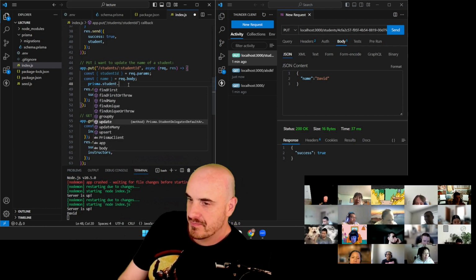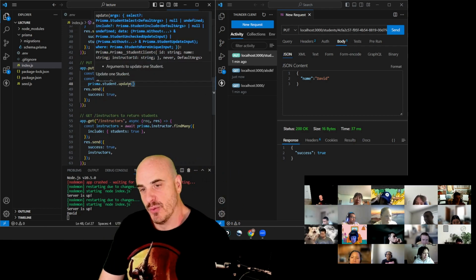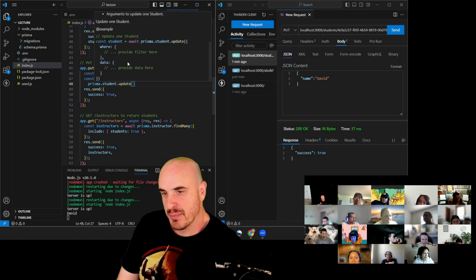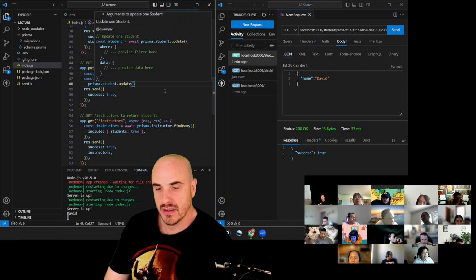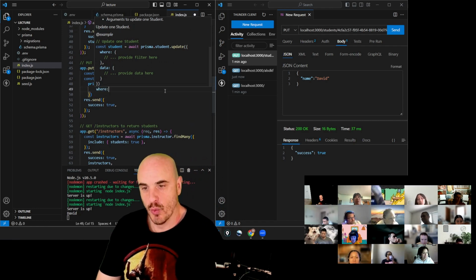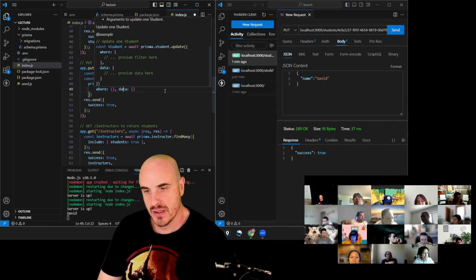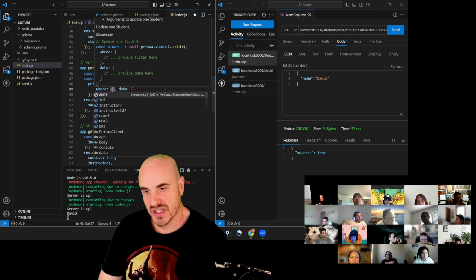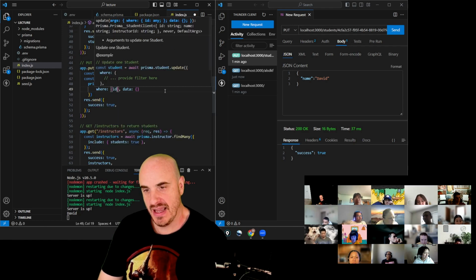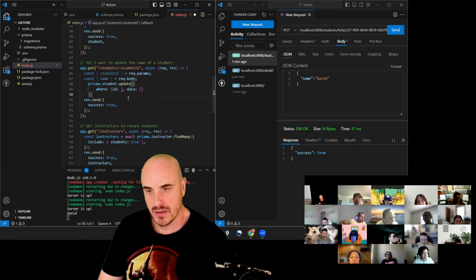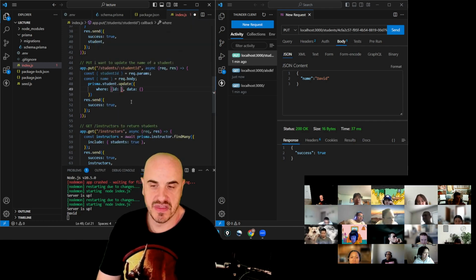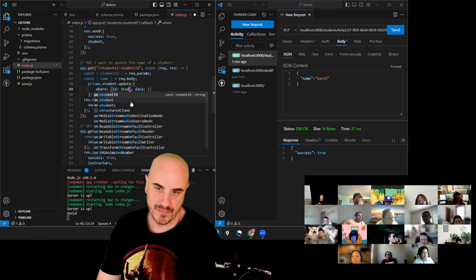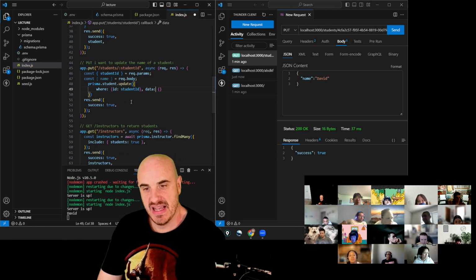Update. And we don't know how to use update, so we look at the example and we see where and data in an object. That looks promising. So where, we'll come back to that, and we have data as an object. So where, what does it suggest for us here? ID, that looks promising. So what is our ID of the thing we want to update?